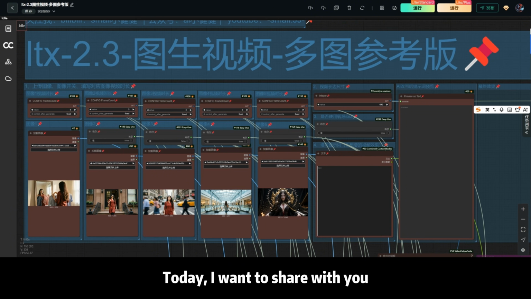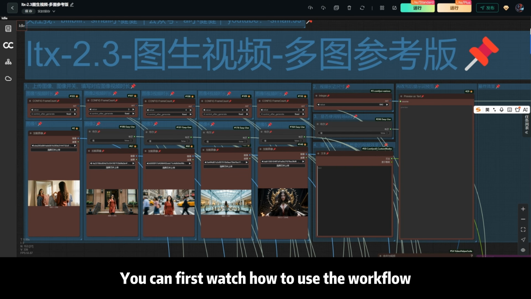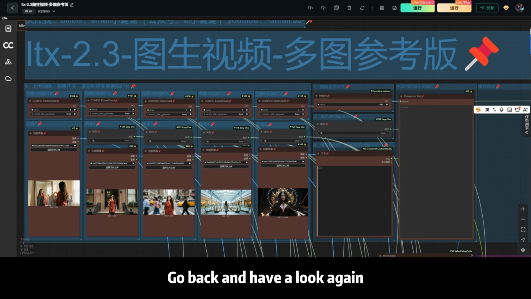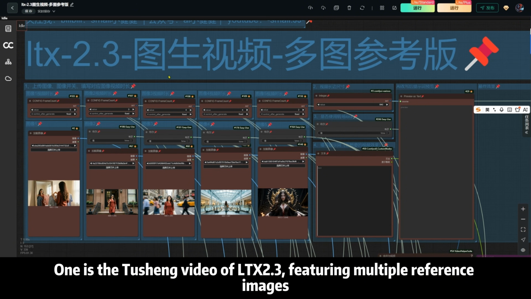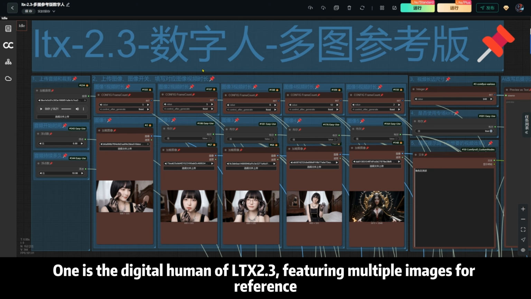Hello everyone, today I want to share with you the multi-image reference workflow for LTX2.3. At the beginning of the video, there are some cases I ran using these two workflows. If you skipped the cases and didn't read them, you can first watch how to use the workflow, then go back and have a look again. I think the effect is good. You can go to the platform to use it or download it. One is the image-to-video workflow of LTX2.3 featuring multiple reference images. The other is a digital human workflow of LTX 2.3 featuring multiple images for reference.